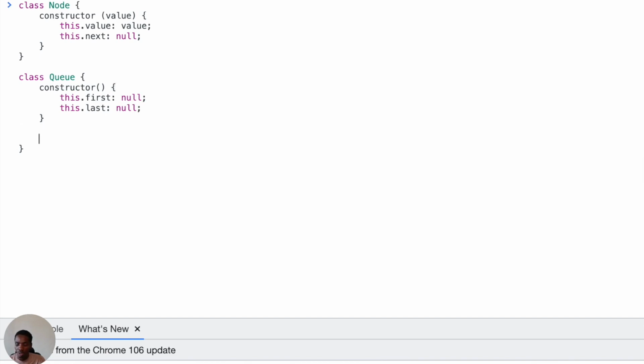So let's create our methods. In queues, you have different methods that you can use. The first one is the enqueue method, and the second one is the dequeue method. Basically, enqueue and dequeue are synonymous to push and pop in arrays or in stacks.